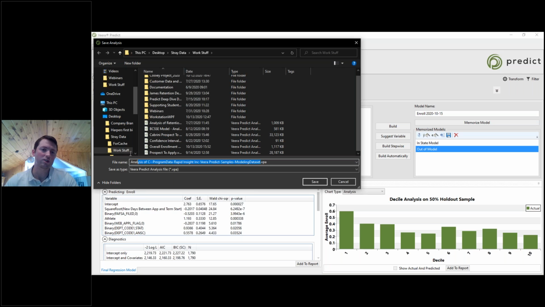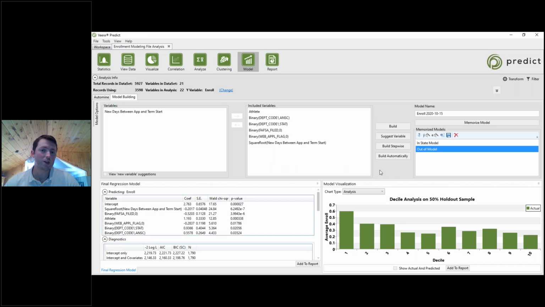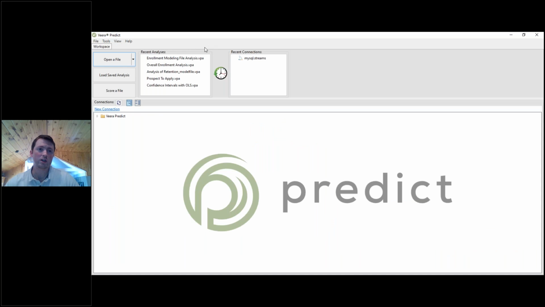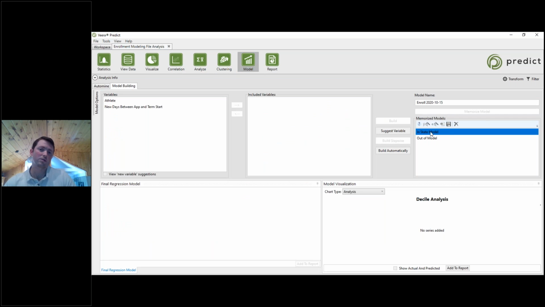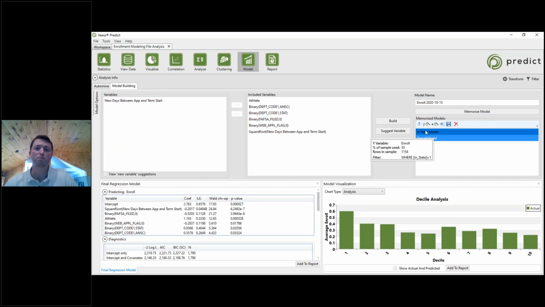So I'm going to go ahead and call it my enrollment modeling file analysis. And if I save that, I'll point out right now the significance of that is that when I open the software the next time, I can see here that the enrollment modeling file analysis I was working on is available to me. I don't have to start from scratch by opening a file. I can double click, I can open this, and I can even pick right back up exploring the models that I've built. So that's the first thing worth pointing out.